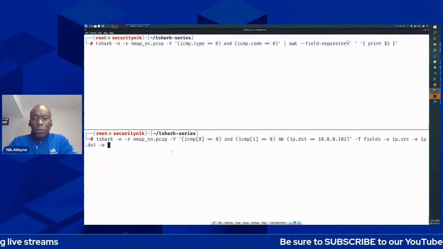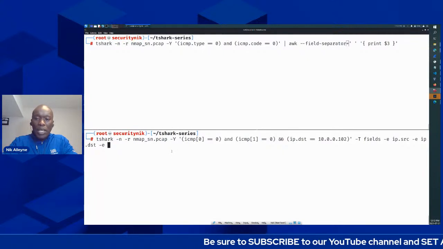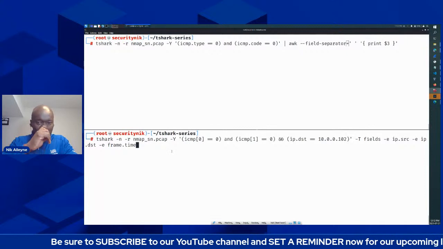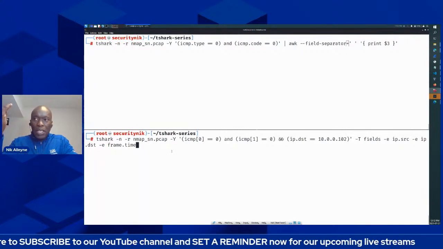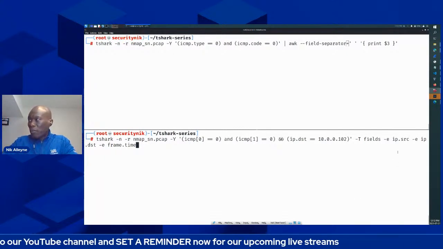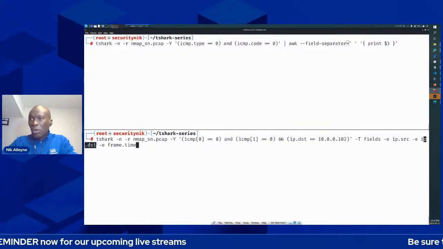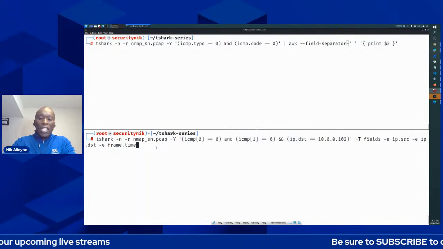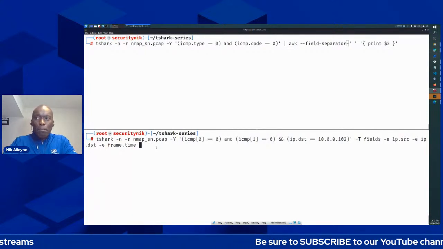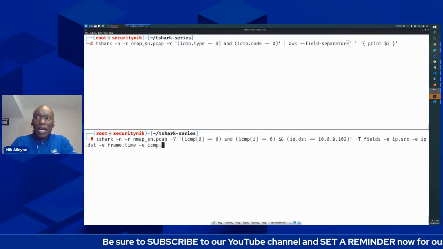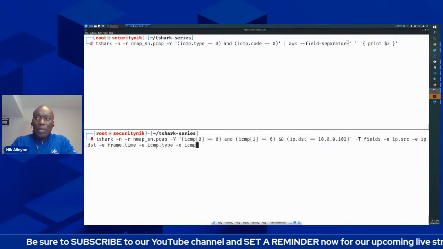So what else would we like to do now? We say maybe we would like to add the frame time, okay? So we have the source IP, we have the destination IP, we have the frame time, and let's wrap this up by putting the -e again, and we say icmp.type and icmp.code.